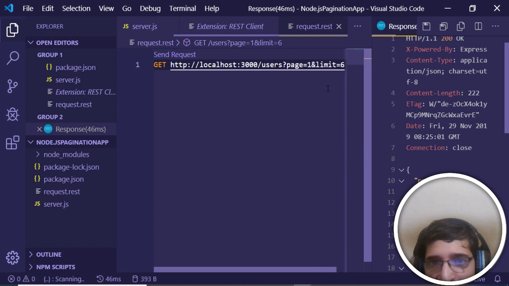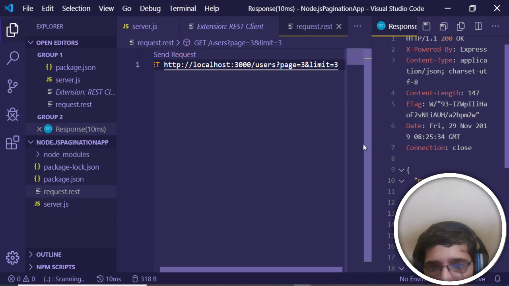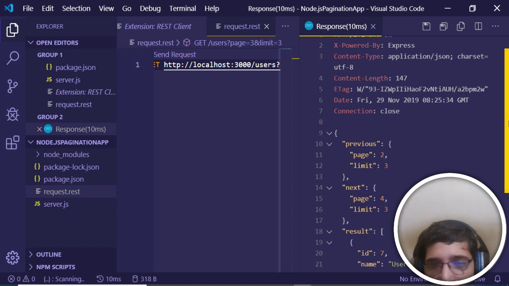And let me just change the page number to, let's suppose 3, and let me just change the limit to 3 results per page. And if I now send the request, you will see that, guys, the previous page is equal to second and the next page is 4 and the limit is equal to 3. If I show you, I am displaying 3 results per page.